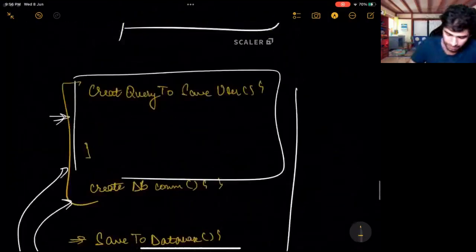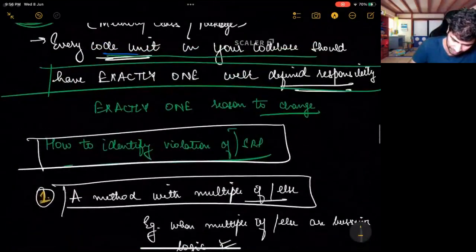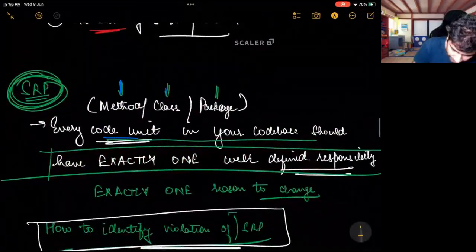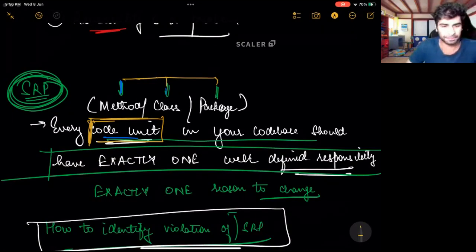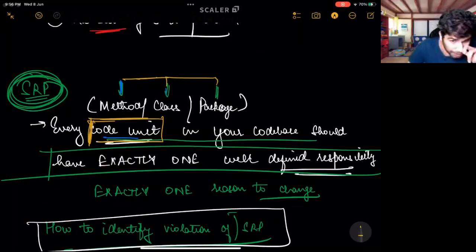Yes, Sushant, that is why. If you go to the first definition of single responsibility principle, SRP is valid at every code unit: method, class, package. Okay. Cool. But this is required to avoid code duplicacy.